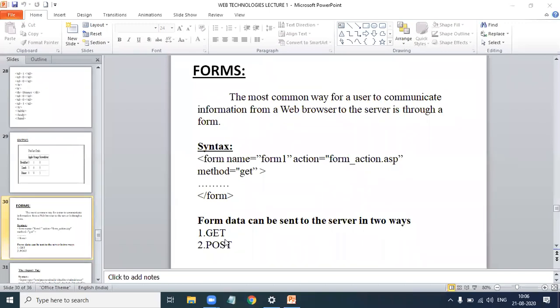First one, the get method, sends data as a part of the URL. Second one, the post method, hides the data in something known as the HTTP header. So in the get method we send the data as a part of the URL, and in the post method we send the data encoded in the request.